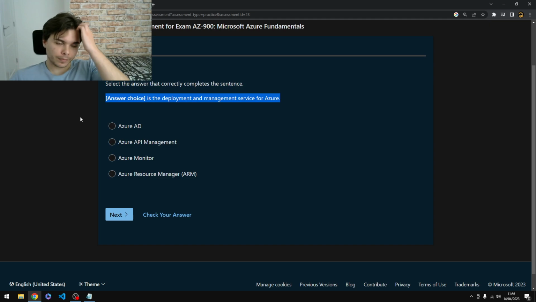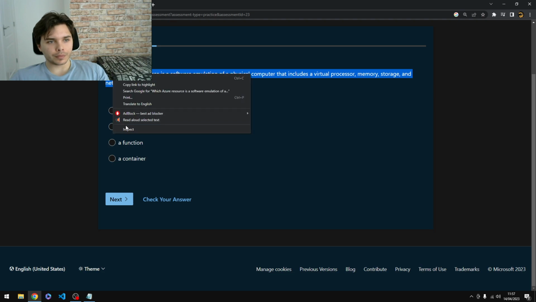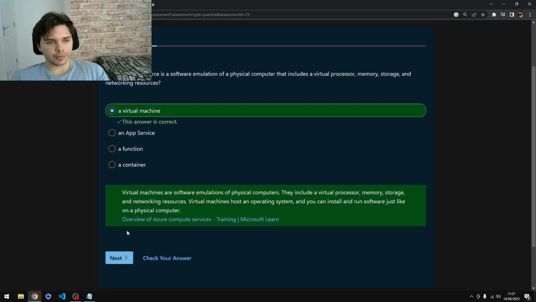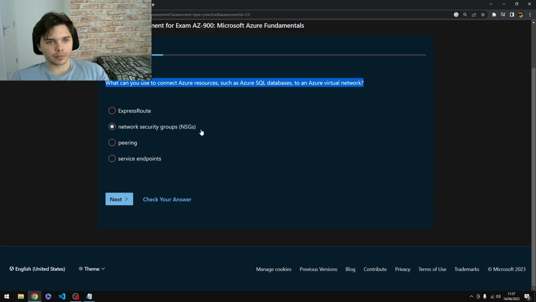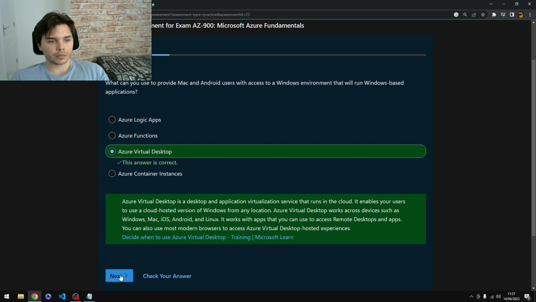Answer choice is the deployment and management service for Azure. Which Azure resource is a software emulation of a physical computer that includes a virtual processor, memory, storage, and what can you use to connect Azure resources, such as Azure SQL databases, to an Azure virtual network? What can you use to provide Mac and Android users with access to a Windows environment that will run Windows-based applications?